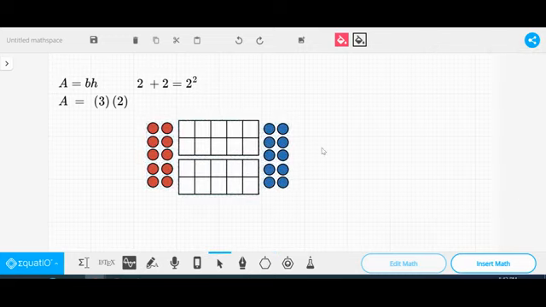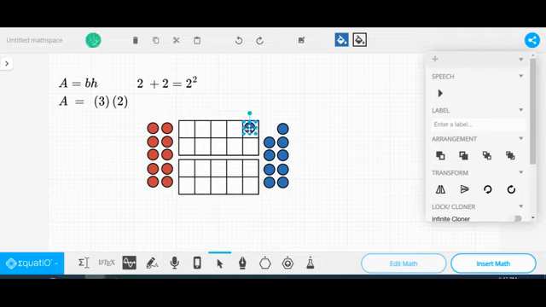So I'm just going to click outside, because the neat thing here too is that I can actually access these circles, these colored circles, and actually start inserting them in my 10 frame.